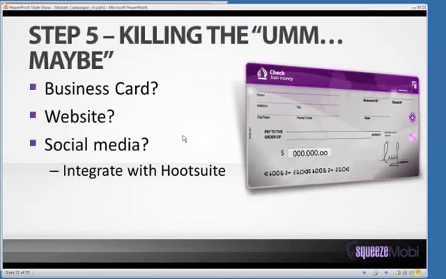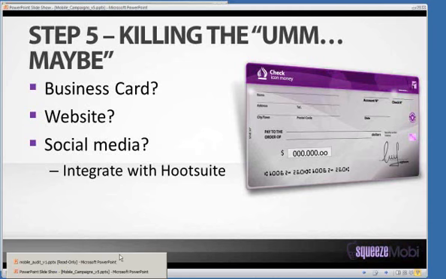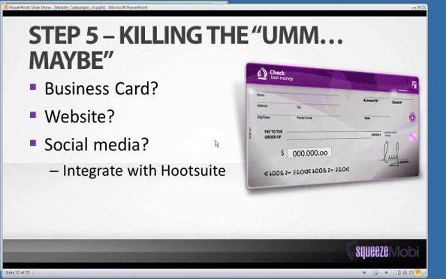All right, so now that we went through it, we generated pre-qualified leads, we set up the appointment, we audited their business, and created their campaign for them, what's missing? Now is when the objections start. Maybe they want a business card. Maybe they want to see a website. What about if they're interested in social media? Easy. Make sure you have these things covered.